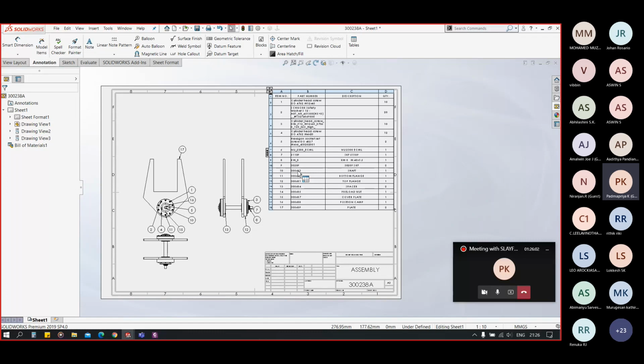Any doubts in the bill of materials? No, sir. Okay.